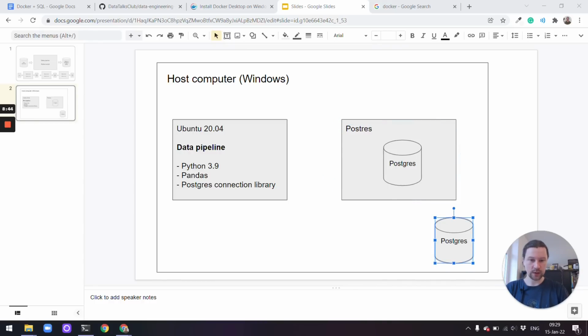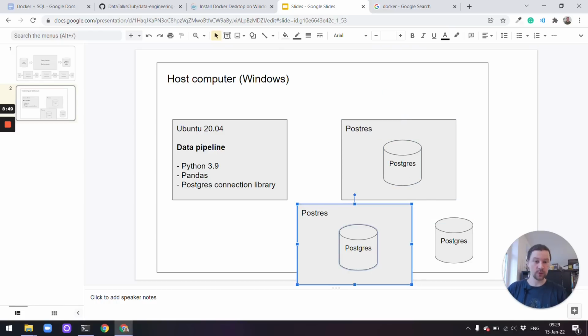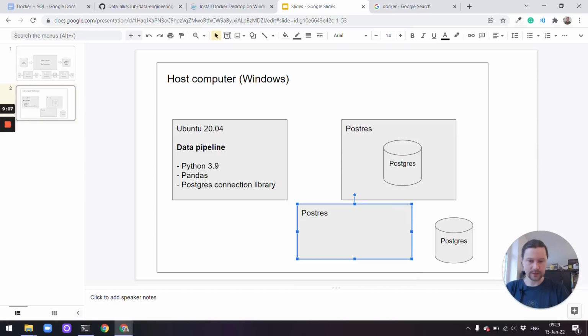And what is more, we can actually have multiple databases running on our host computer inside Docker, and they will not know anything about each other. They will not interfere with each other. So this is quite good. We can have more things. For example, for communicating with Postgres, for running SQL queries, we will use a tool called pgAdmin. We also don't need to install it.